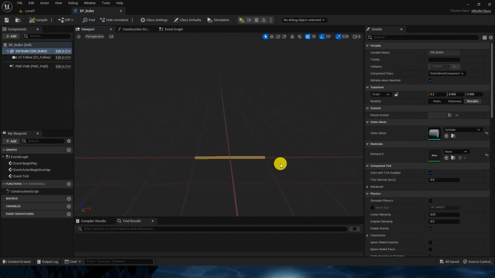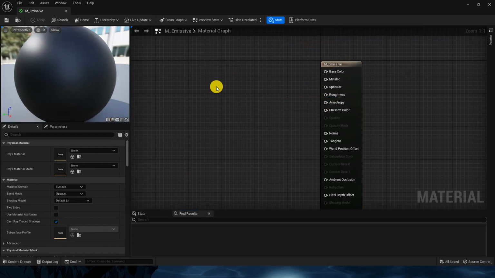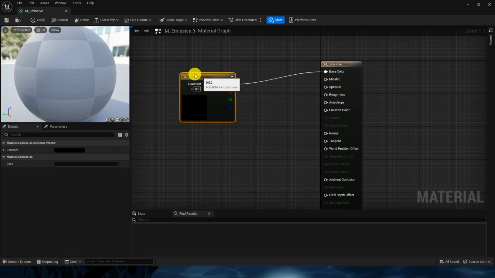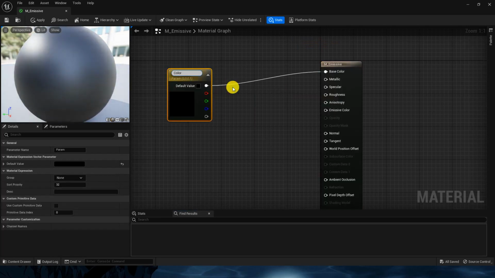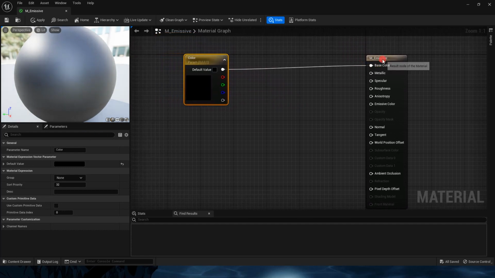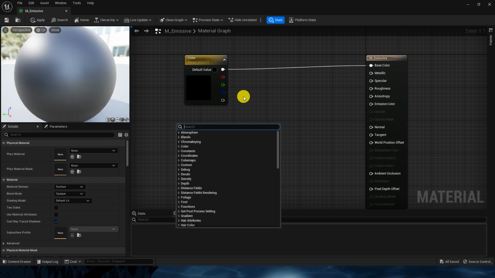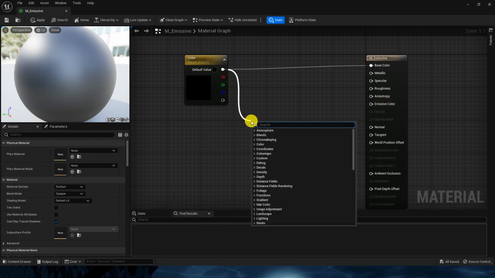Next thing is the material. Right now it is not looking like a bullet, but go back to the assets, materials, right click, material, emissive, base, some base color, 3 color, right click, convert to parameter color, and it will be the emissive. So surface, no, opaque, translucent, no. Next thing is the color into power.